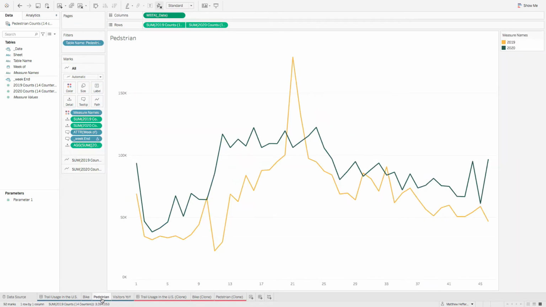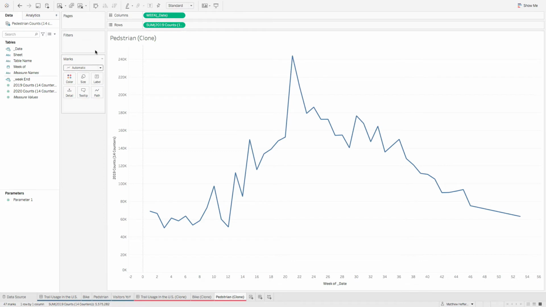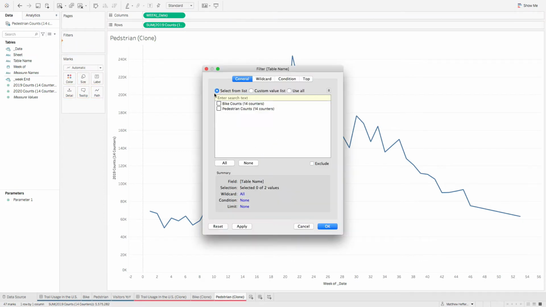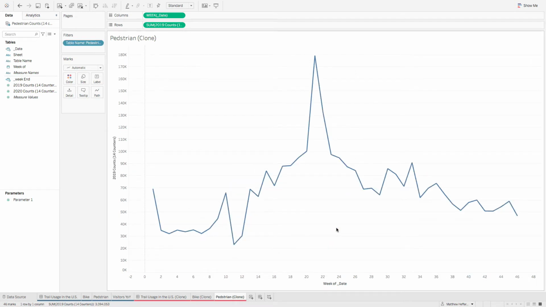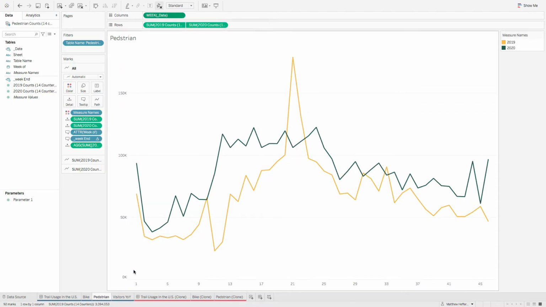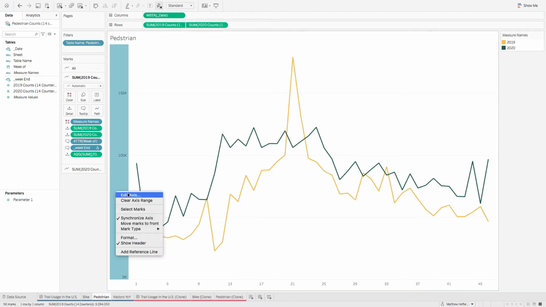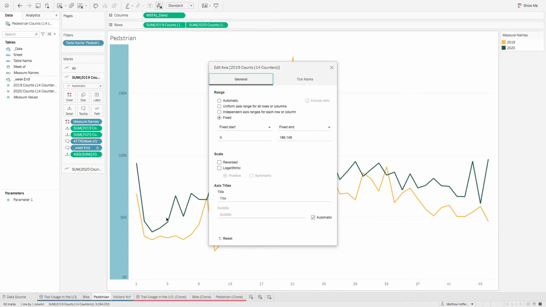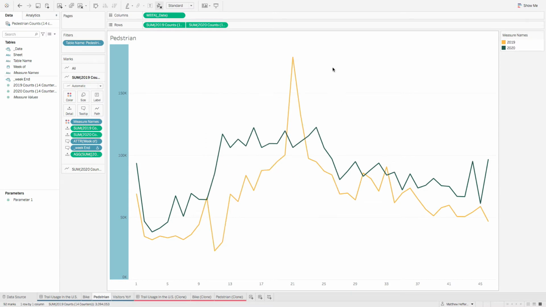Let's go back to pedestrian. Let's see what else we have. Table name. All right, so this is just pretty much the same thing. We can grab the table name, drop that on filters, change that to pedestrian. Another way we could do this, because as I'm looking at this, I think it is pretty much the same.